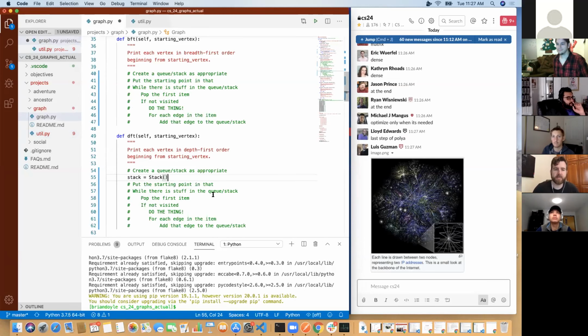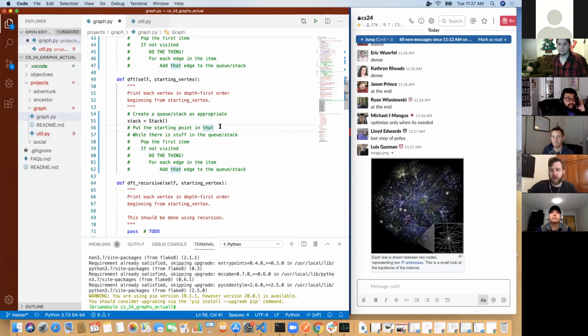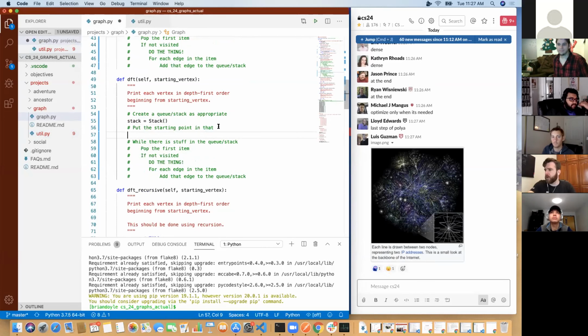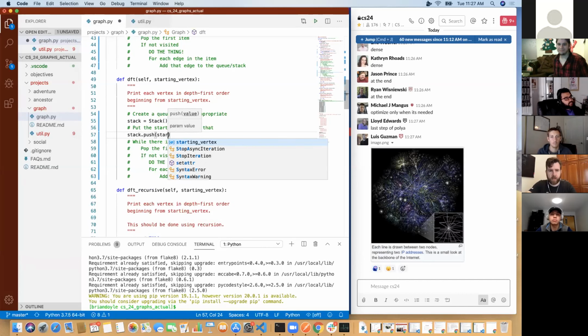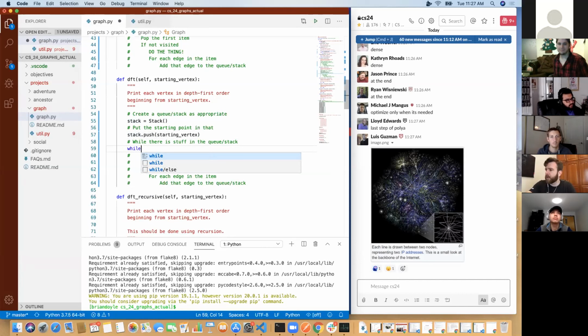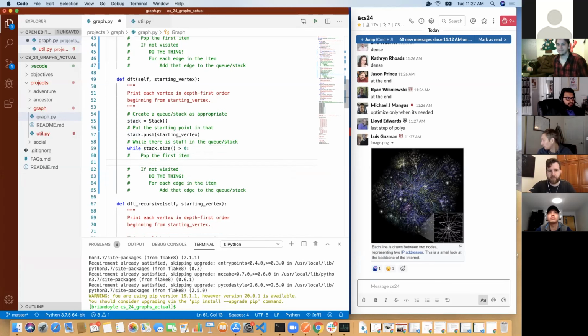All righty. So put the starting point in that. So stack dot push our starting vertex, then while stack dot size is greater than 0, pop the first item. So vertex is stack dot pop.